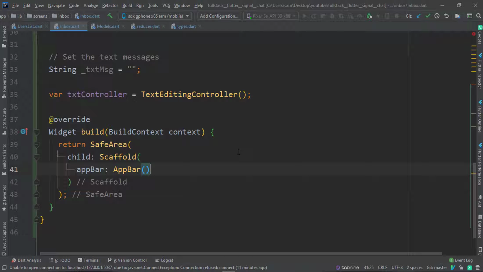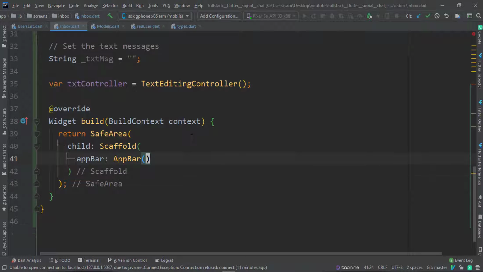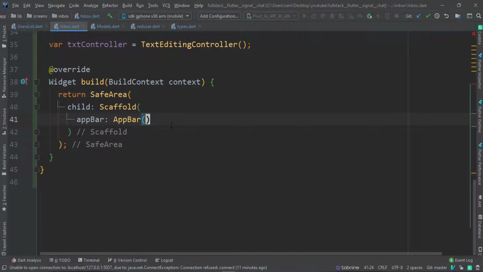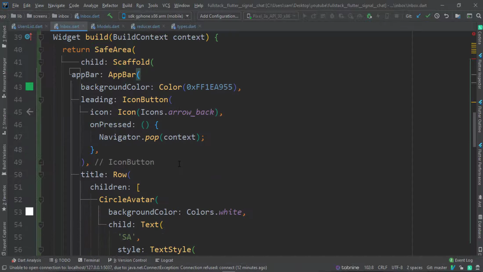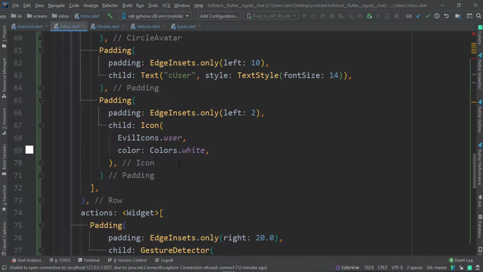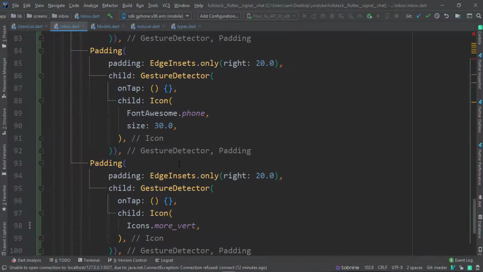For the app bar, I'm not going to waste time doing that, so let me just bring it down. If you check one of our previous videos concerning Flutter and Signal application, that's where I got all this from. So without wasting much of our time, let's just scroll a little bit down and continue.